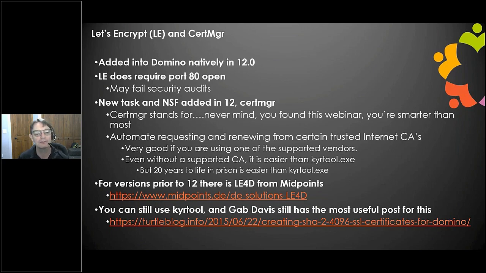If you have earlier than R12 servers, so if you have an 11 or a 10 or even a 9, Midpoints actually have a solution that you can download still today. The link is there. And you can still use KYR tool. And every time I do KYR tool, the first thing I do is Google "Gab Davis Domino SHA-2." And I get that, and that is what I follow. I follow it every single time. I have done thousands of these, and every single time I just pull up Gab's blog post.